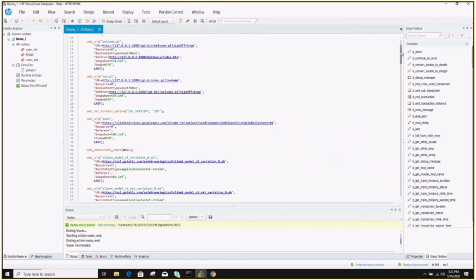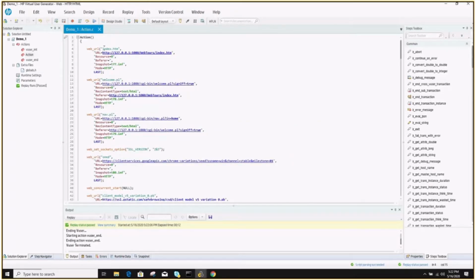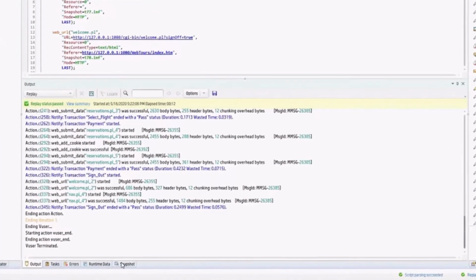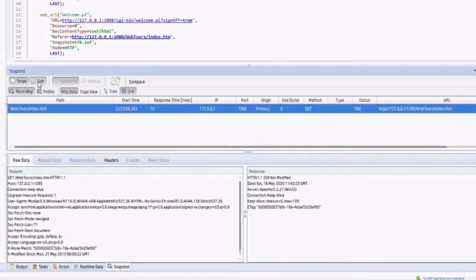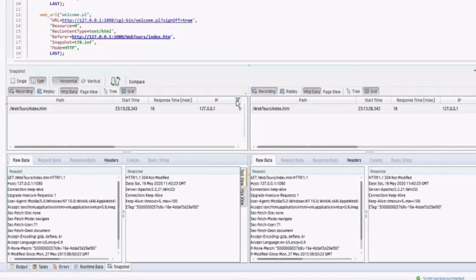We'll click here. So now we'll be using this bottom pane. In the bottom pane you have an option known as snapshot. We'll click on it, and here we will select split. Here we'll select recording, and here we'll select replay.